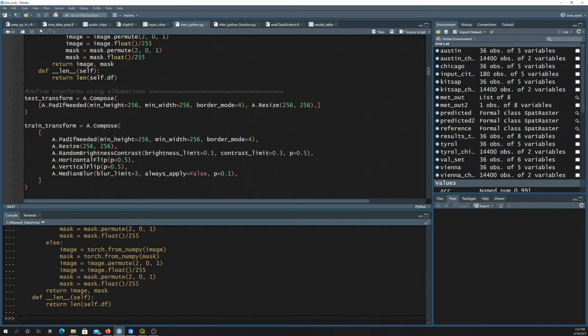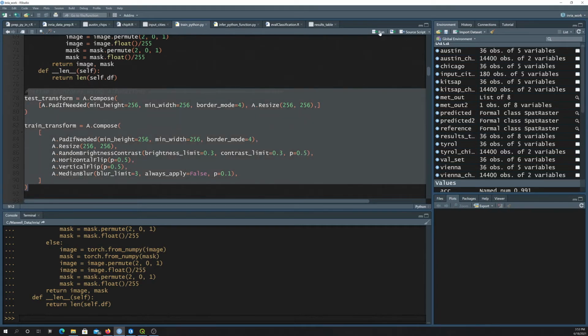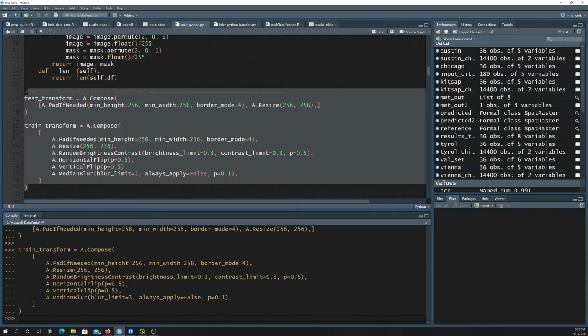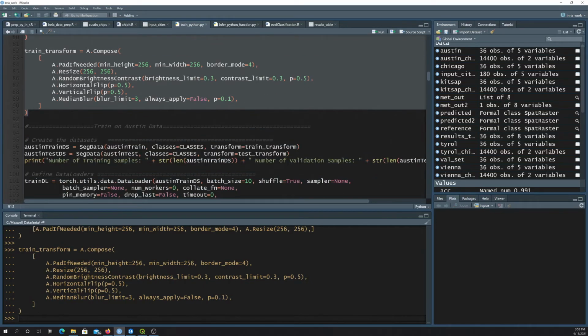So again, I'm really just applying random brightness, contrast shifts or changes, random horizontal vertical flips, applying a blur, and again the P there has to do with how often that's applied. Again, this 256 resizing is probably not necessary because all the chips should be 256 by 256 natively, but we're just doing that for good measure. So anyway, that just defines our transforms there with albumentations, and then we initiate our data sets.